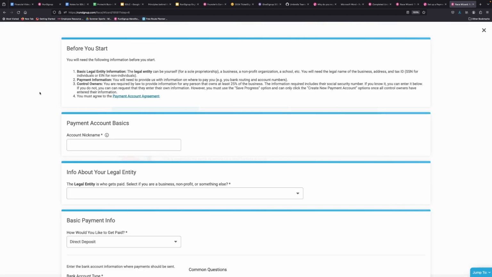Before you start, you should have some of the basic information ready to make it easier for you. Make sure you have your basic legal entity information: the legal entity name, the nonprofit's name, the EIN, and the physical address of that nonprofit. Make sure you have your payment information ready, like the bank account number and bank account routing number. Make sure you have your bank statement also in case bank verification fails.